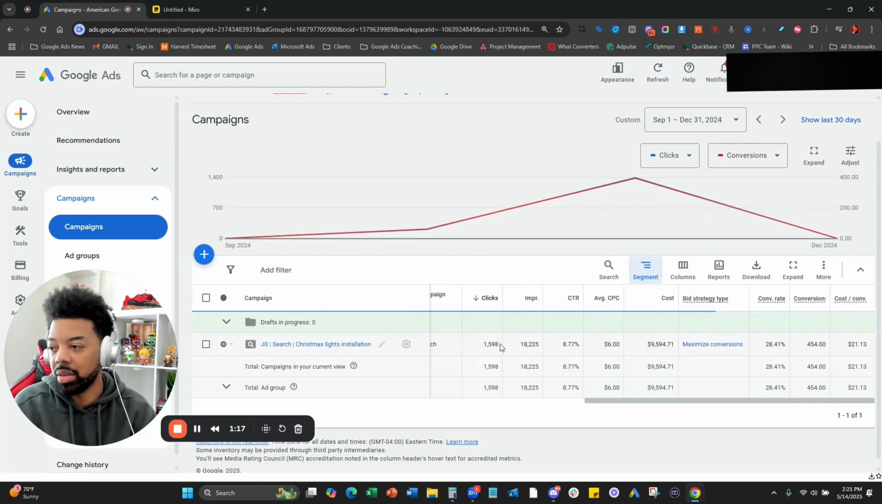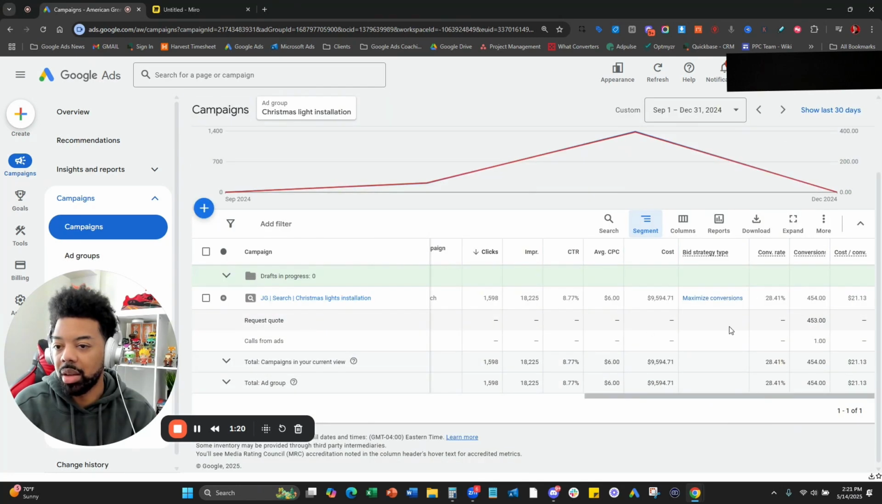If we go into the conversion actions, we can see that basically 453 of those leads were request a quote. And so what they will do is they'll see the ad, they'll click on it, go to the landing page, and then fill out the form and request a quote. And then on the back end, the client will basically follow up with those quotes and set up an estimate, or go to the house and survey, and then close the job that way. And also we got one phone call. So it looks like the majority of people just went to the site and filled out the form there.